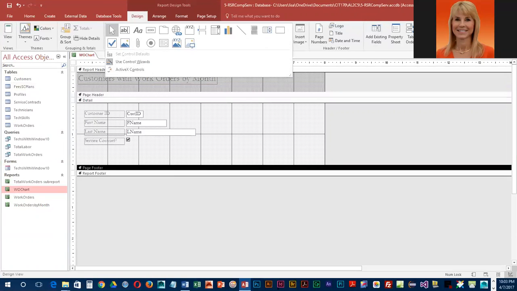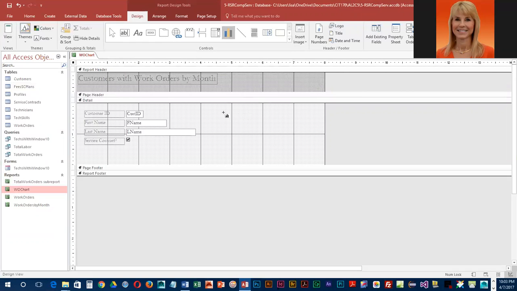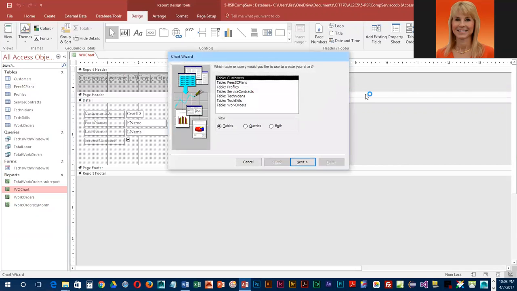Now, it just so happens on mine, I actually wouldn't need to click on More because I have it in the first row. But if you don't see it, click on More, click on Chart. And then we're going to kind of create it starting around the 5-inch mark, going kind of down and across. And then that's going to launch a wizard.